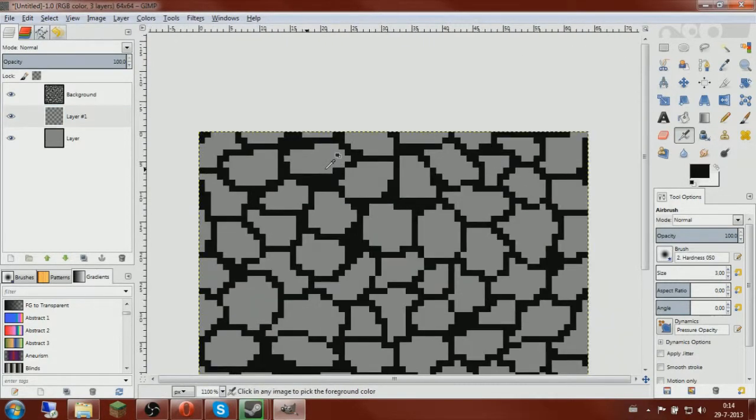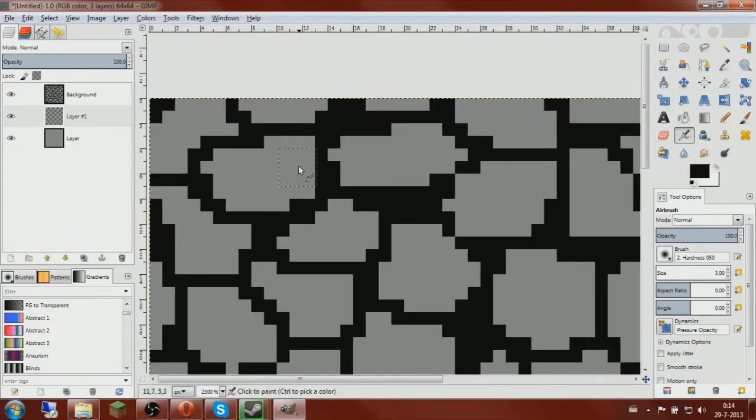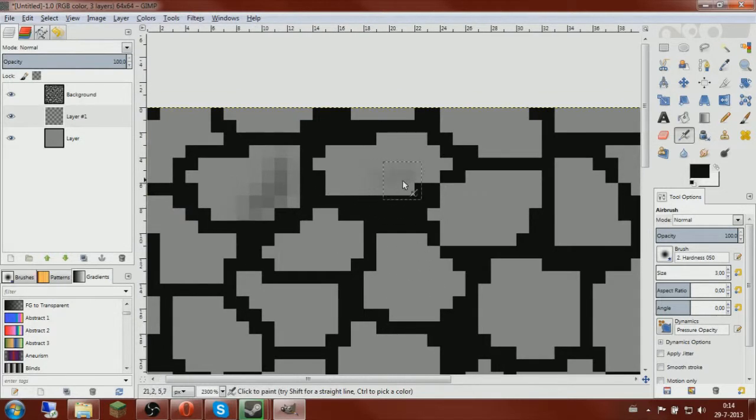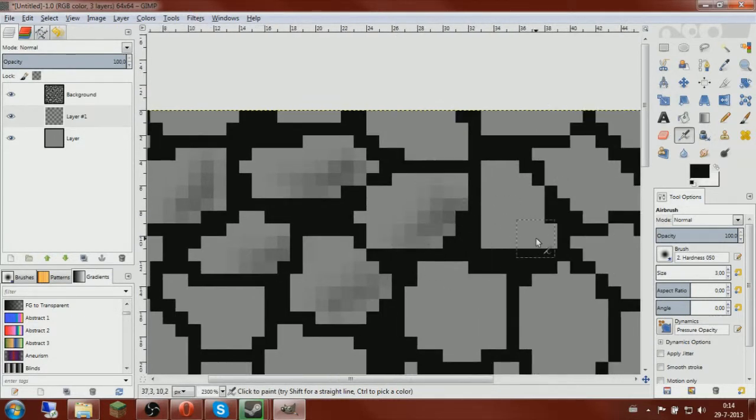And now it's important to think of where the light's coming from in your texture. So I'm gonna pretend that the light's coming from the top left, so all the shades will be in the bottom right. So you make shades like that in every chunk you see, and I'll catch you when I'm done doing that.